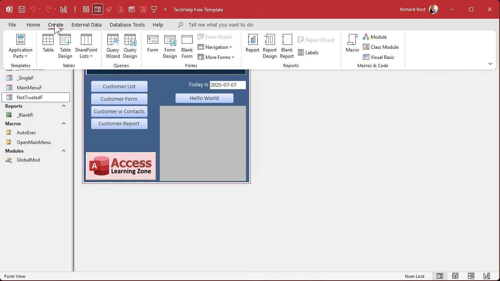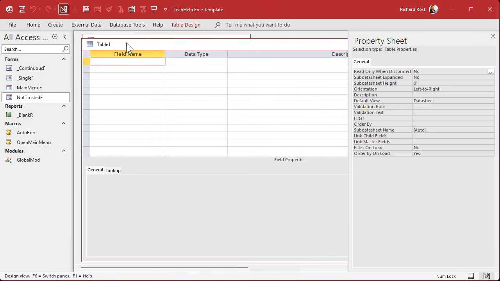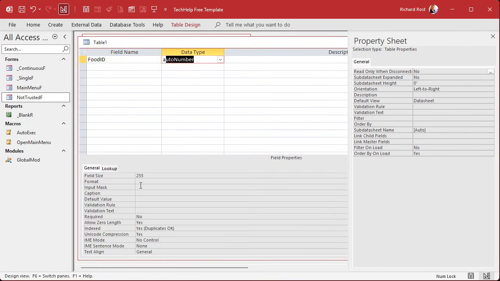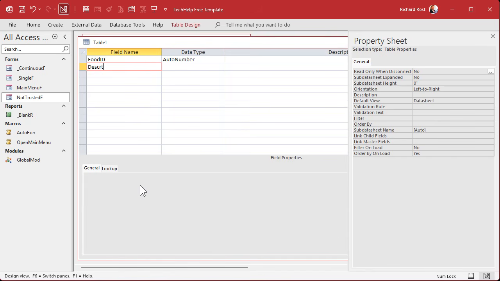But let's create a table now. Create table design. And this will be just our food T. So food ID, our auto number, a description.